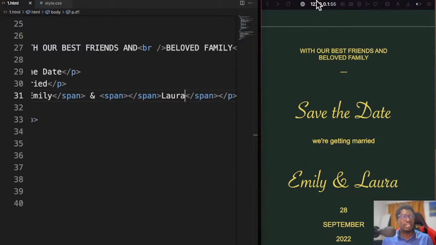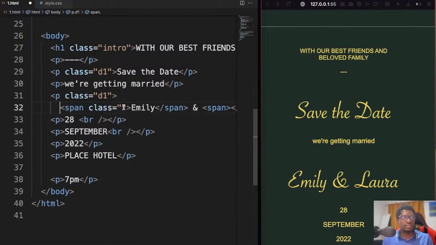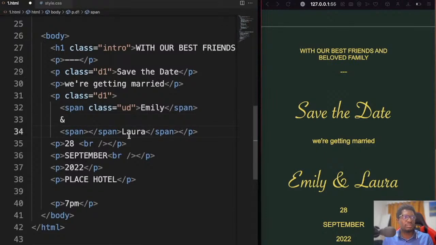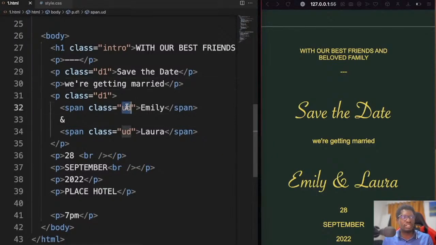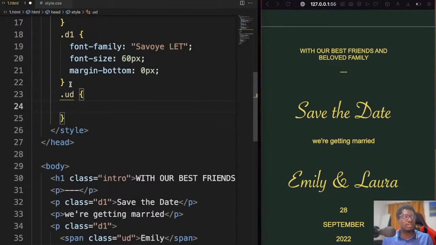Then let's now try our underline there. What we want to underline is Emily. I will put a different class to it because we're about to style it. I will just say UD, that's underline. So we want to underline Emily and Laura. So we are adding the same class to them, UD. So let's go and style our UD and see what the styling is going to look like. It's a class, so there needs to be a dot.